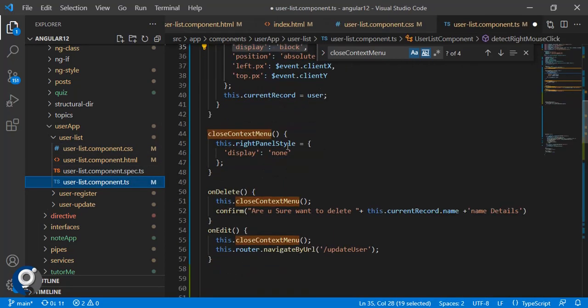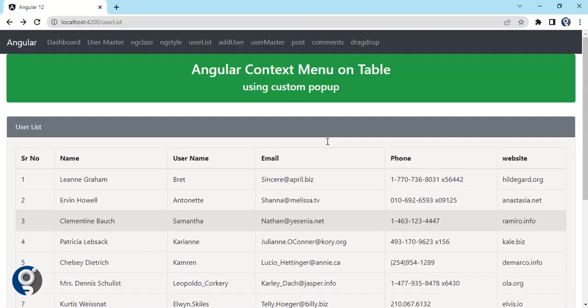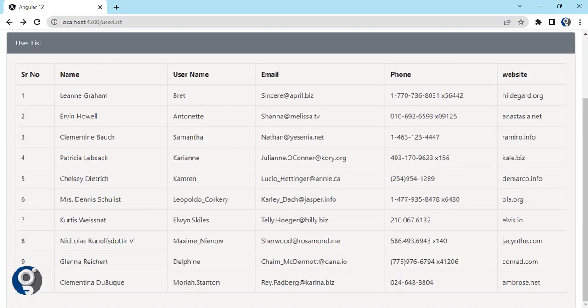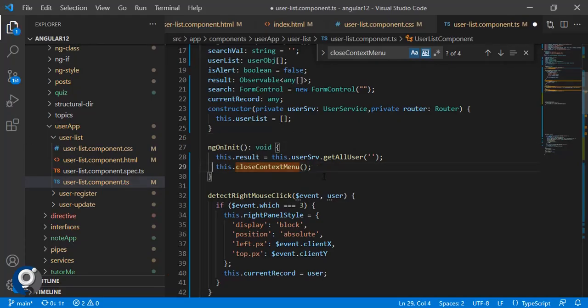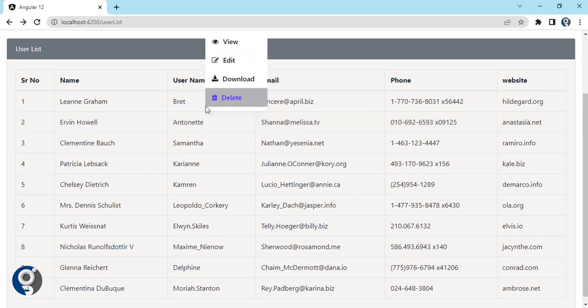Just one more thing: this closeContextMenu method, you need to call on ngOnInit, because if you don't call this, that context menu will always be available, because that is just a simple div, right? So you can see it is visible, so we just need to hide it. That's why on page init we are closing that pop-up. So this was a short video. This is again the same context menu.